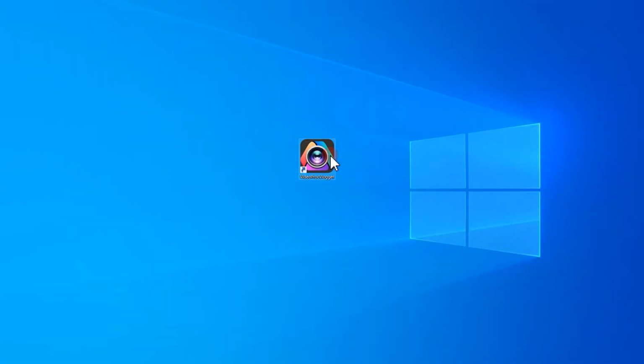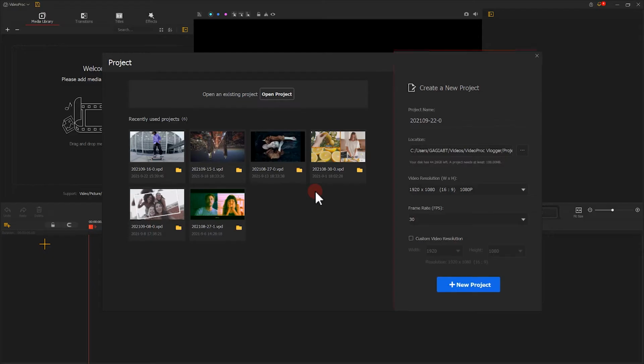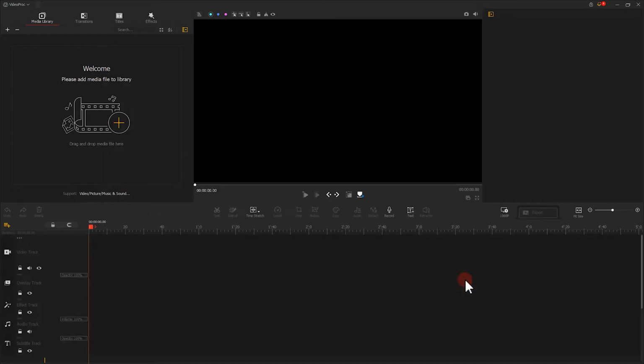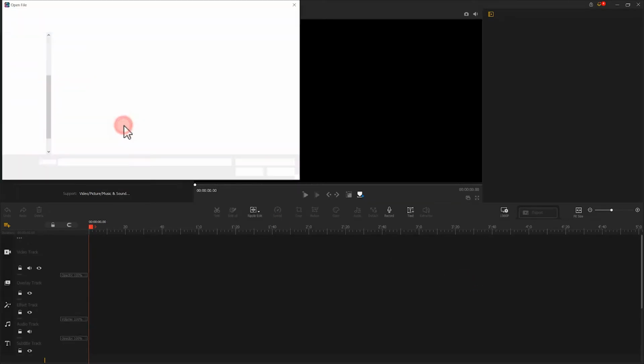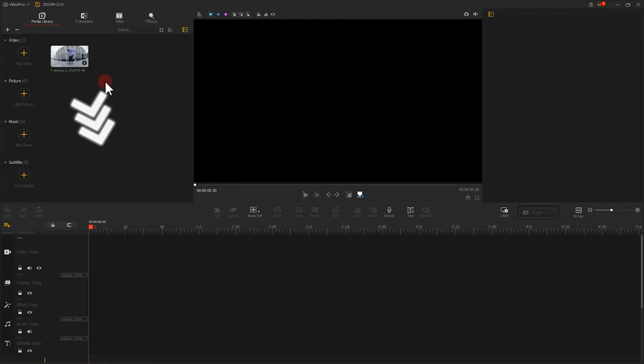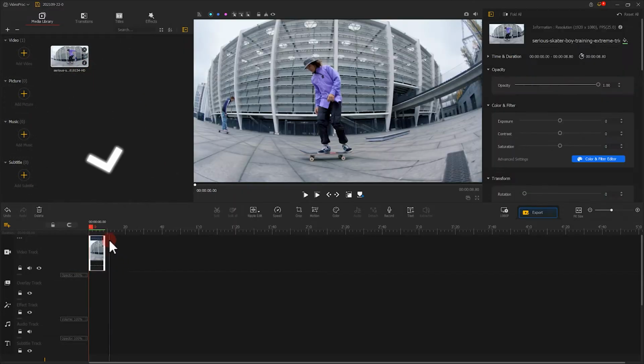Double-click the software. Input the default parameters. Click here to create a new project. Now, import your materials to the media library and drag the video that we're going to work on to the video track.